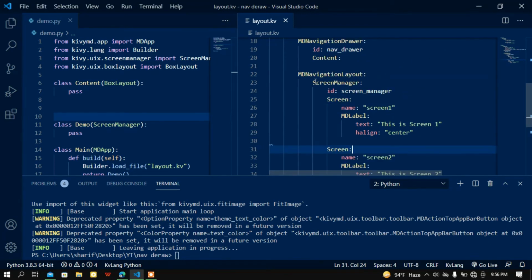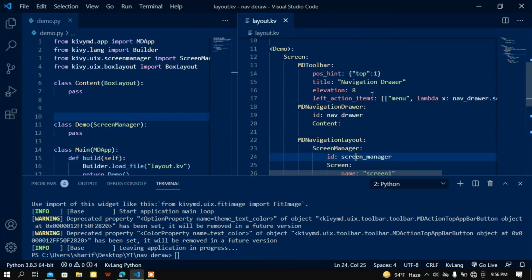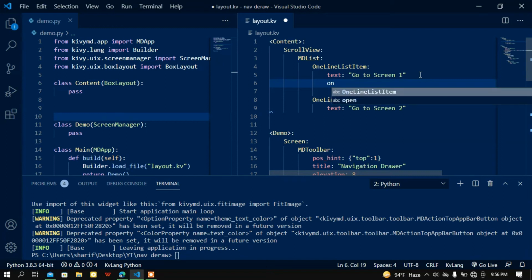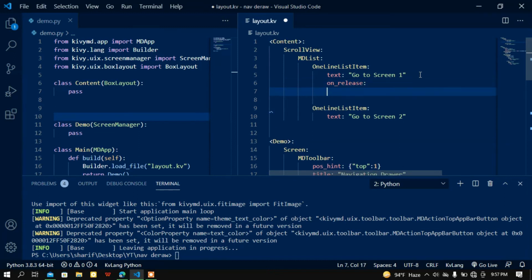Now I want to use this screen manager. That means I need to use this screen manager ID here with my list. Whenever the user is going to press this button or this list, he or she may be redirected to screen 1. So for that I need to call the onRelease attribute. onRelease: root.nav_drawer.set_state close. That means whenever the user presses this button, the navigation drawer should be closed and he or she may be redirected to screen 1.